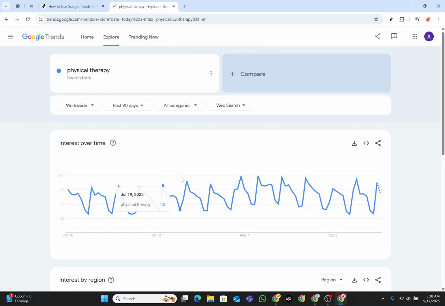And don't forget the search type. Usually, web search is adequate, but feel free to try news search for updates on medical topics or regulations.